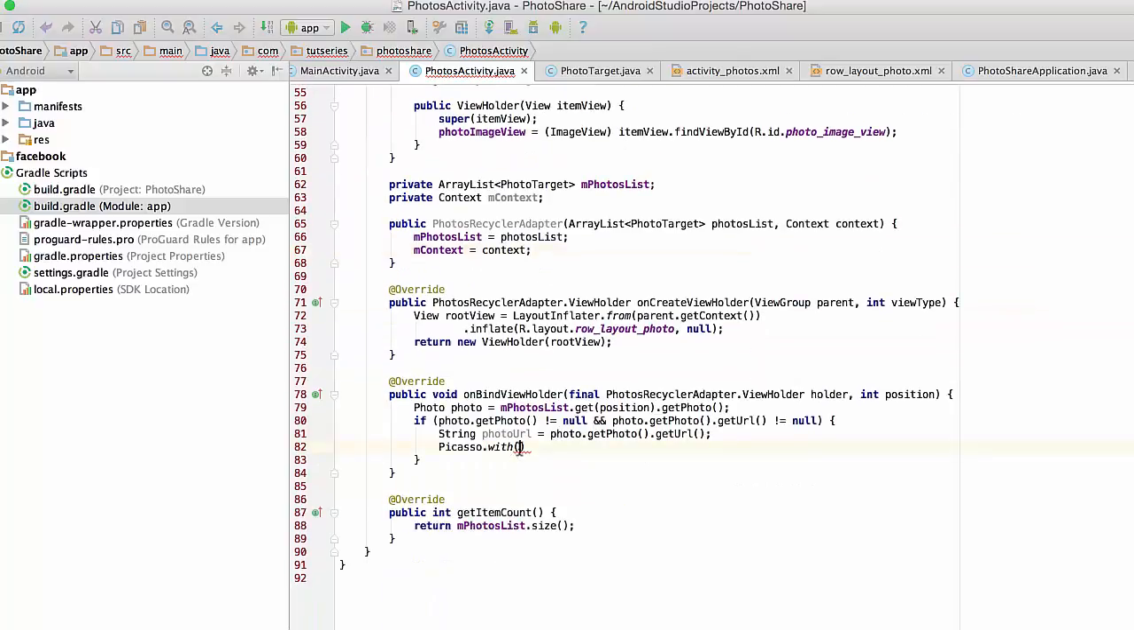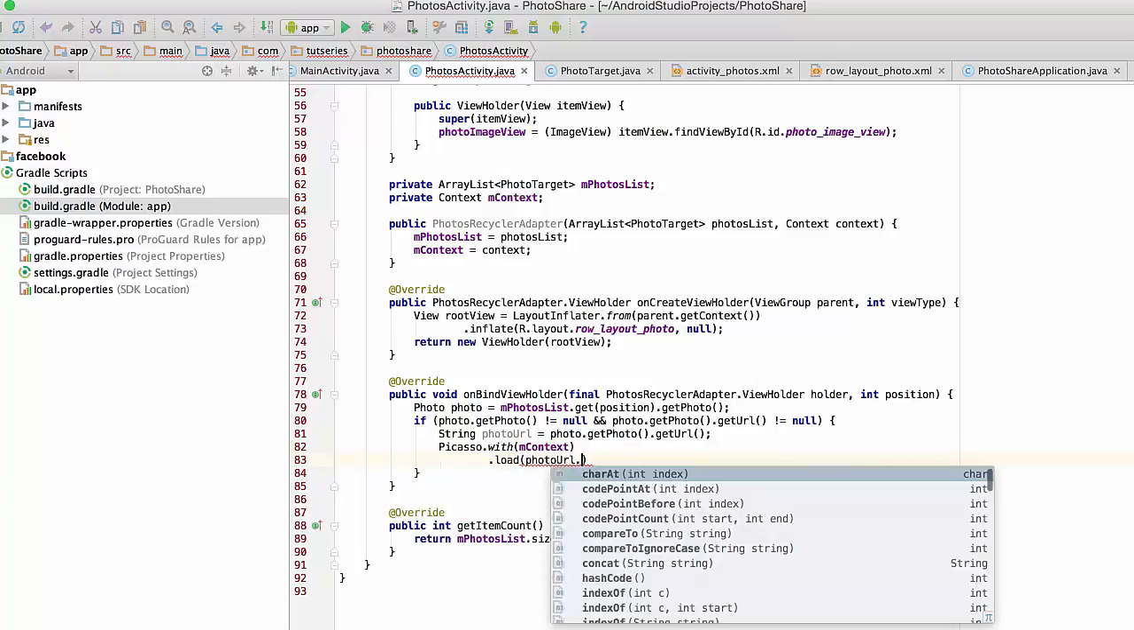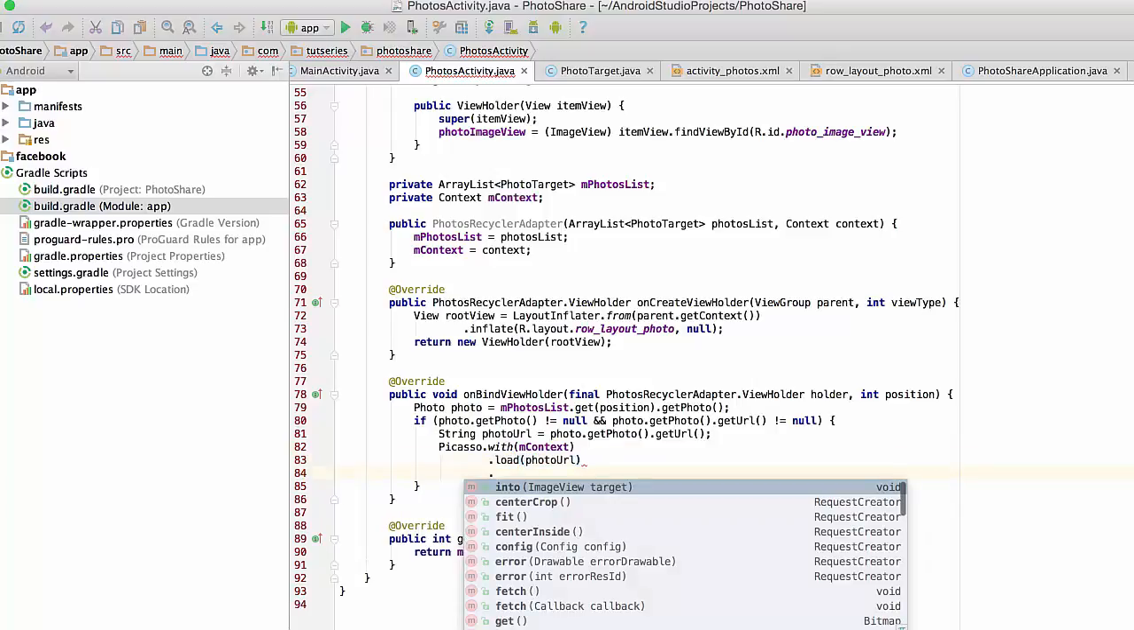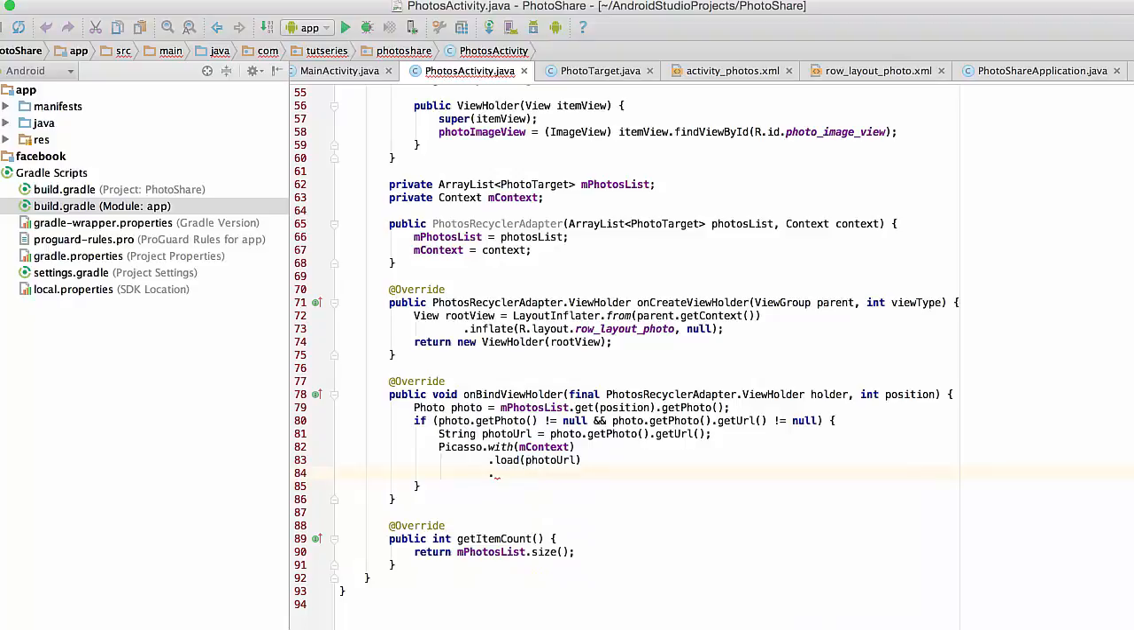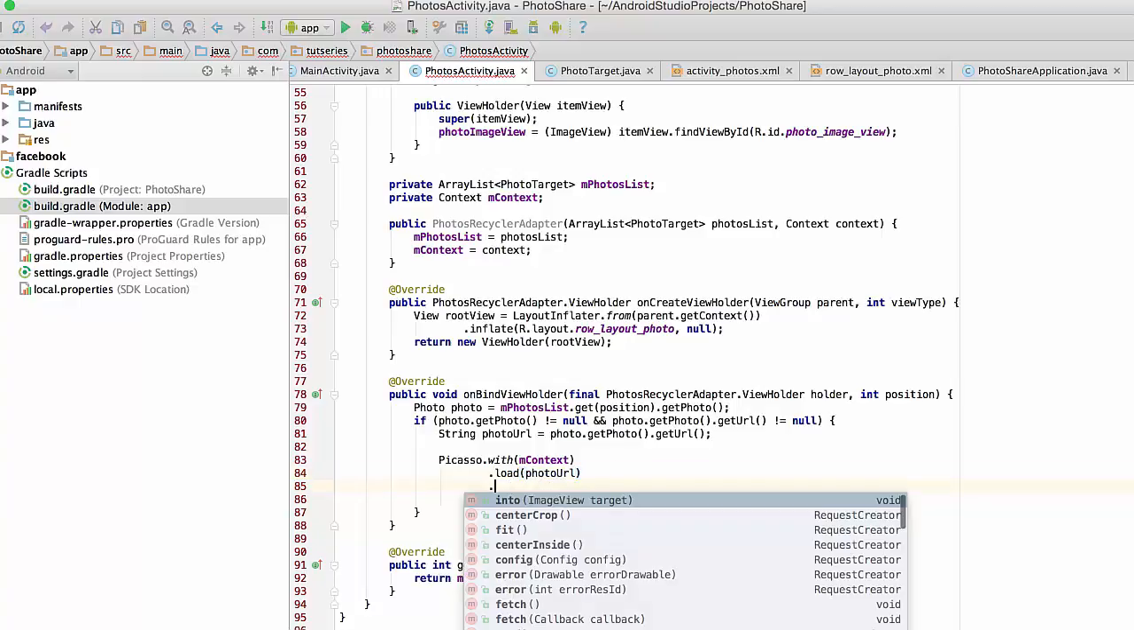And so then we're going to do Picasso.with the context.load. So then what we're going to do is we're just going to load the URL. We're going to put it inside of the image view, which in this case is holder.photoImageView. And we're done. It's just going to load it automatically. It's going to take care of caching. It's going to take care of asynchronous bitmap decoding and everything, and displaying the bitmap into the image view.